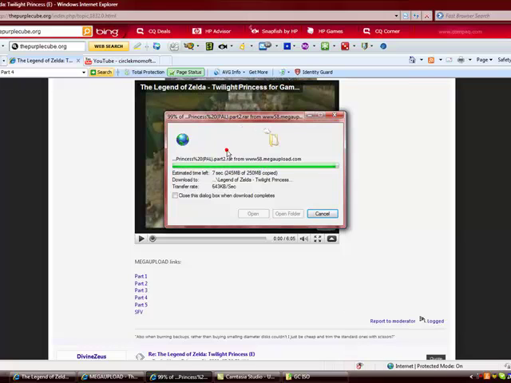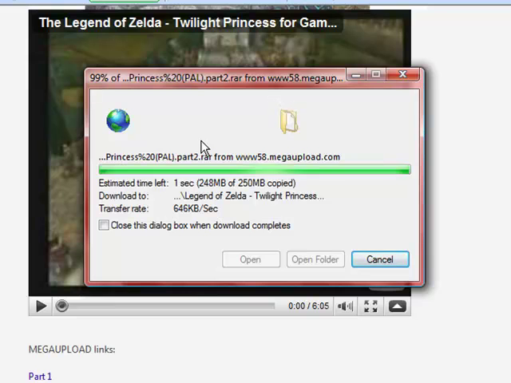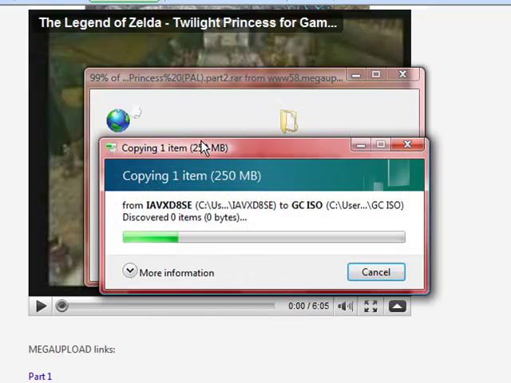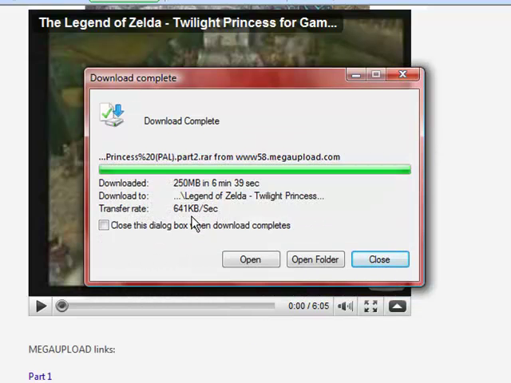Okay, guys, 7 more seconds. Let's just watch it. Okay. After it does that, it'll bring up this little screen, and then it will transfer all the files over to there. It took 6 minutes and 39 seconds. So, roughly 7 minutes it takes to download each part.